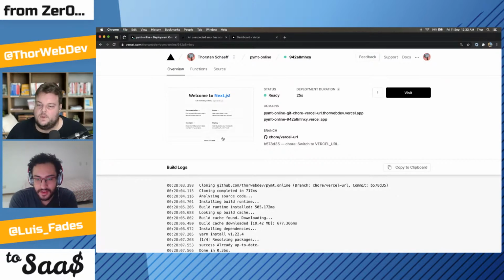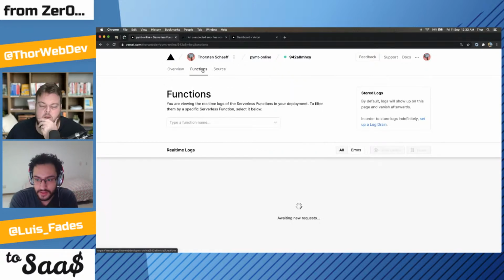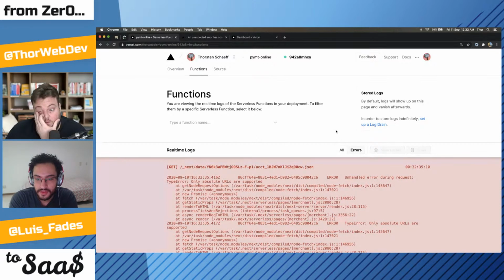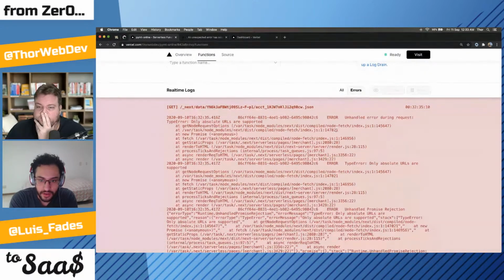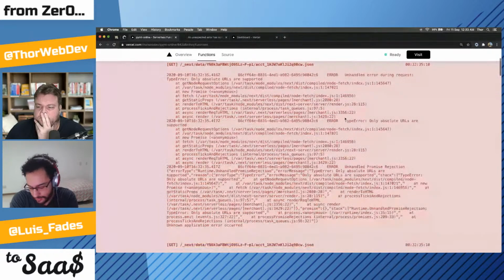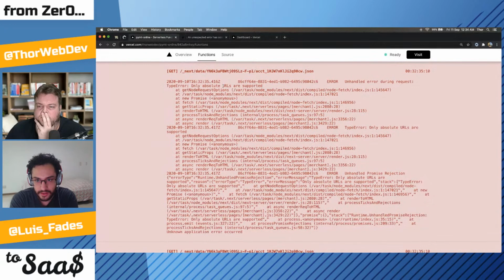Cool. And here you can go on the top. There is Functions. Yep. And filter out for errors. Let's look. Oh, that is very red. Only absolute URLs are supported. That means the Vercel URL is not there.